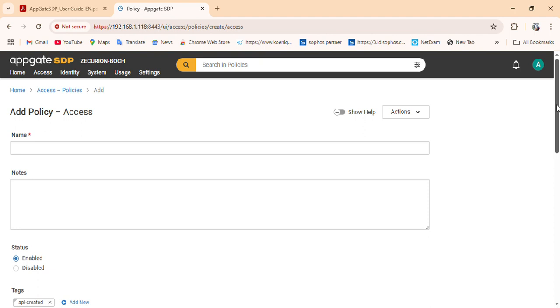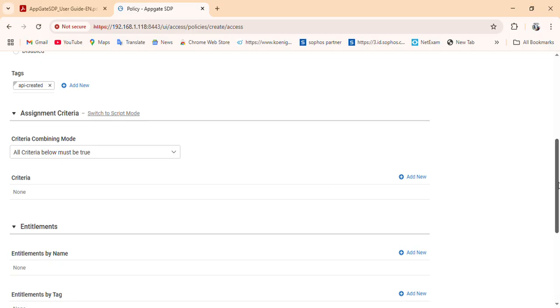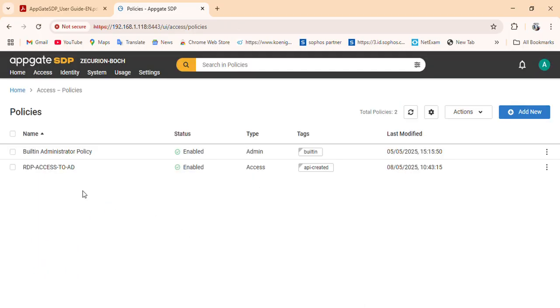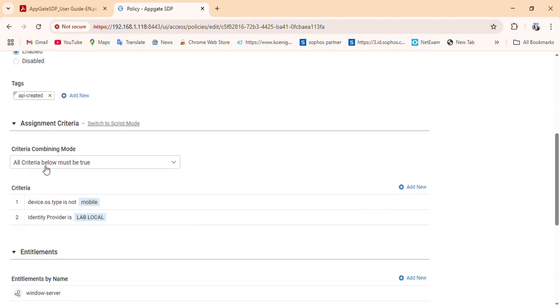Create the policy, give it a name, enable it, then the criteria. So the criteria combining mode: all criteria below must be met. Under this we have three options that you can choose. At least one of the criteria. So using this, if the rule complies with one of these two criteria, then it should permit the traffic. Or if you want all criteria to be met before the traffic can be allowed, you can set that also.